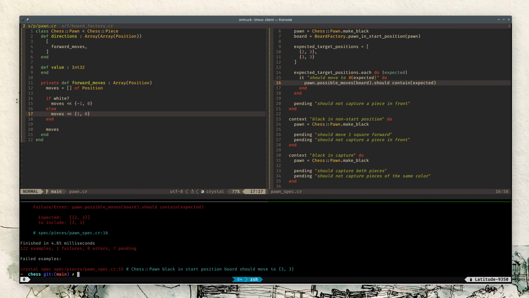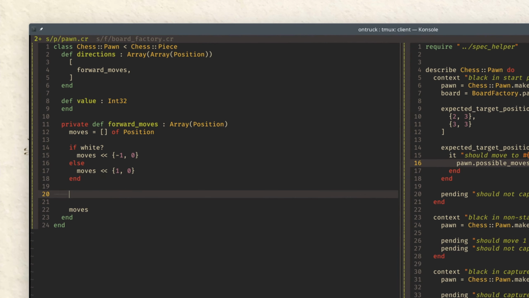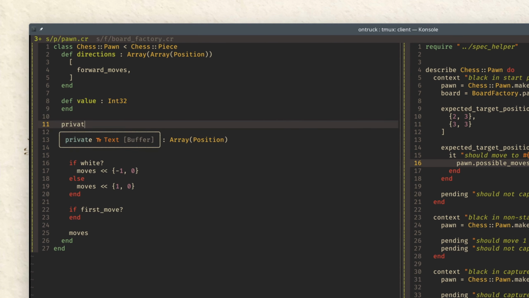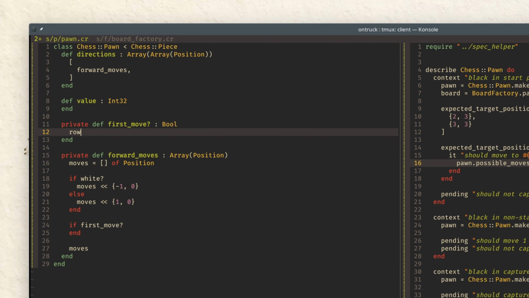and they are failing because we are expecting two different possible moves, for one square and for two squares. I'm going to create another private method called first move question mark to check this condition. Since the pawns could only move forward until the end of the board, we could assure that the piece is in its first movement if it is in the initial row. That's it. 1 for blacks and 6 for whites.